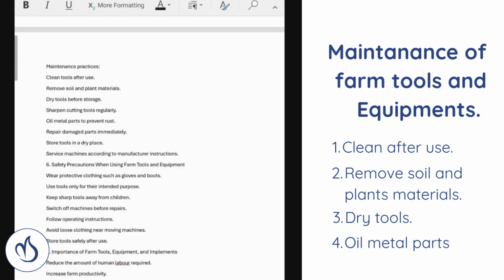Next, oil metal parts to prevent rust. But here you can say oil and grease movable parts in particular. It could be a tool, it could be an implement or an equipment. Yeah, because we always have friction that happens when you're using these equipments or tools that have movable parts. So to avoid that weird noise that comes out of it, yeah, you have to grease and oil.